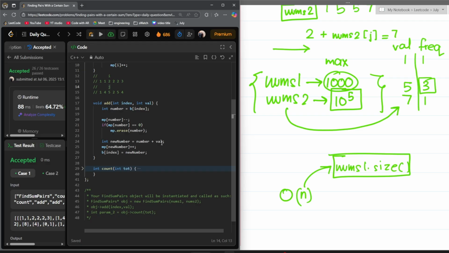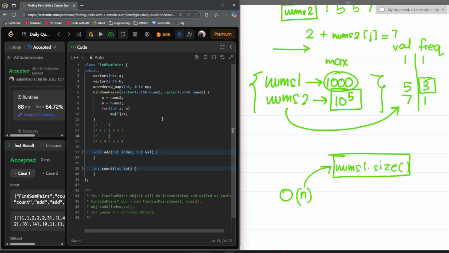Similarly, the add function is actually an O of 1 operation, because we are not iterating or anything, we are just doing in place changes. If we talk about the space complexity, it is O of n, because we are taking this extra map and these two A and B vectors over here.